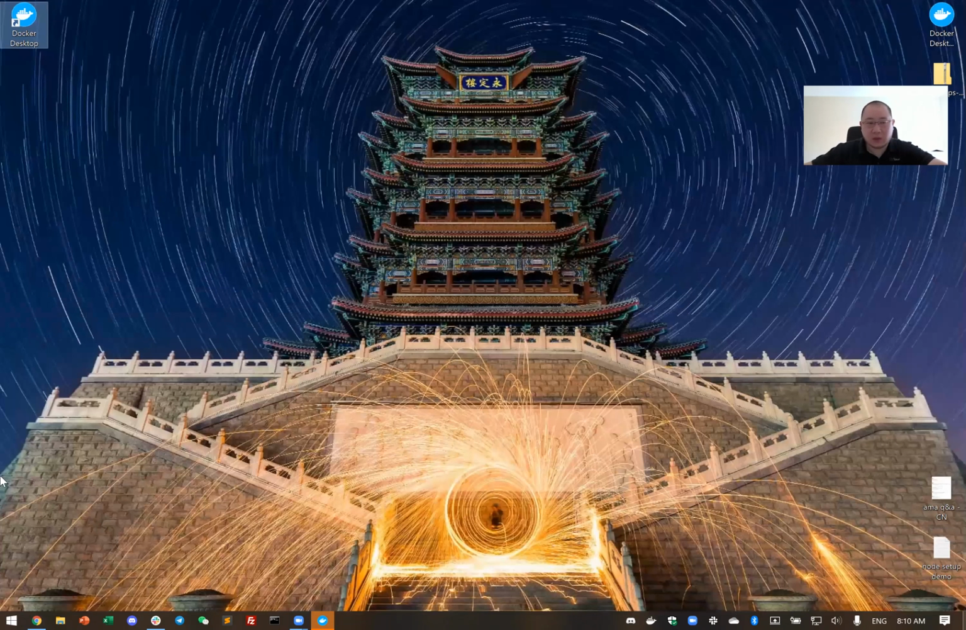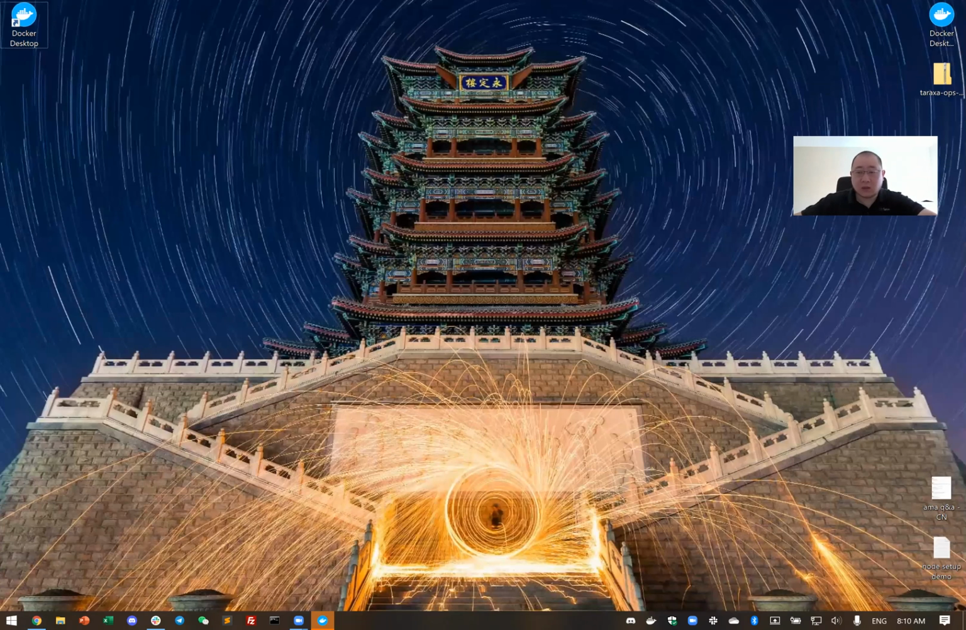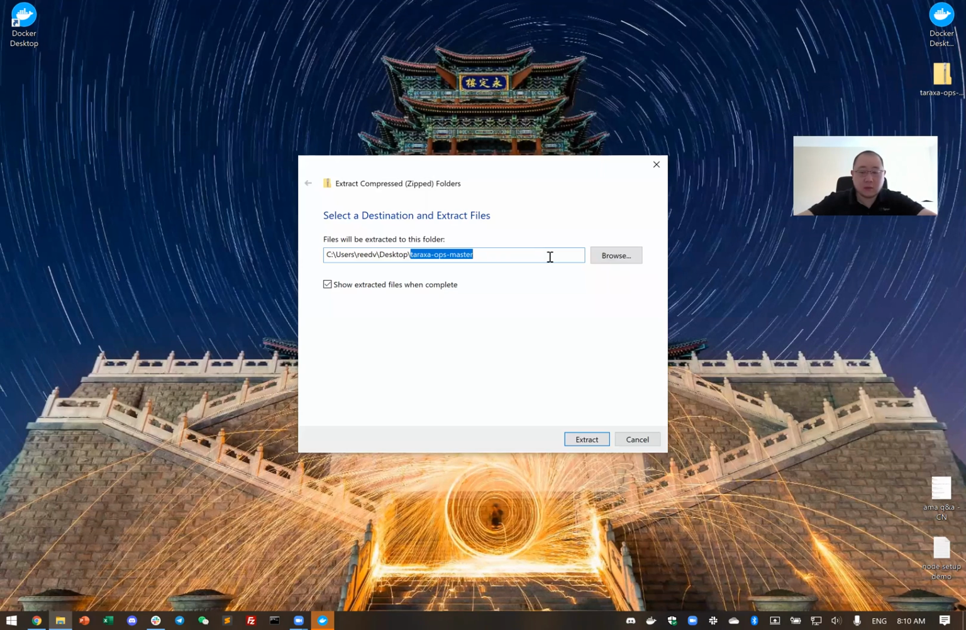As usual, if you're on Windows, it probably goes to your downloads folder. So it's this file here called Taraxa ops master. We're just going to extract this onto the desktop here. I'm going to remove this. It's just going to create identical subdirectories.